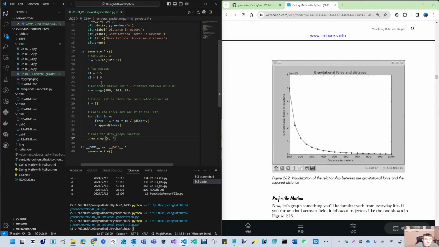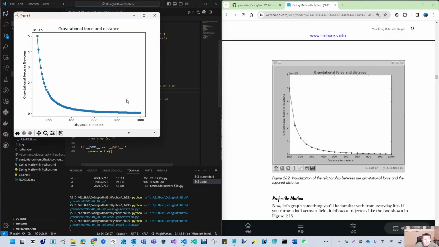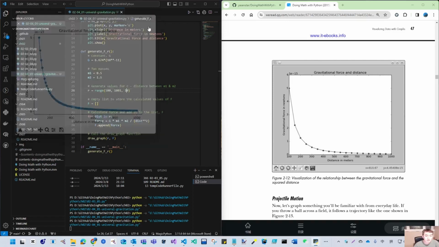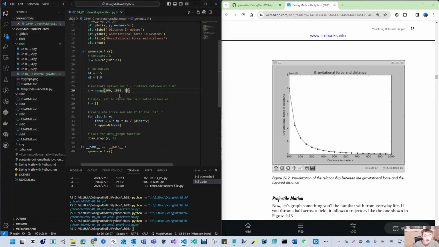If you want to see more dots, I will do this. Then you can see every 10 they have the adjustment. So that is the thing, we can do it this way. So that is the generate FR.